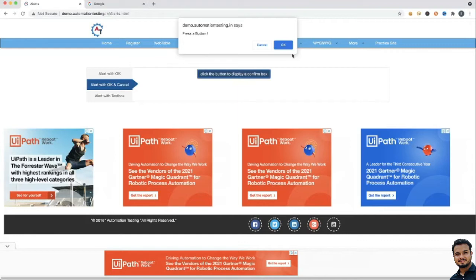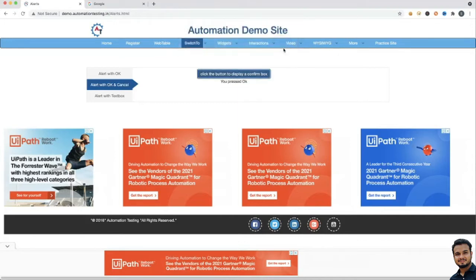These alerts get some confirmation from the user in the form of accepting or dismissing the message. If you click on OK, you are accepting it. If you click on cancel, then you are rejecting it. So, we will see the next alert.